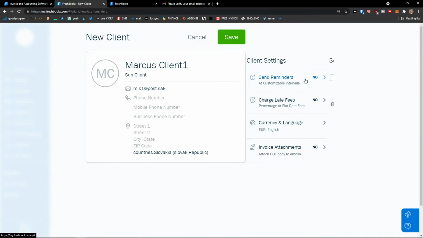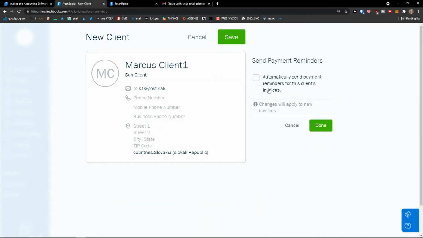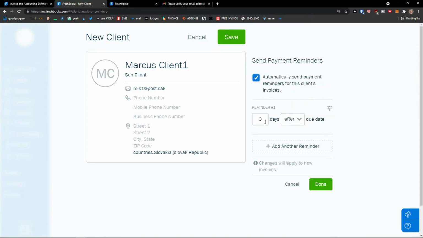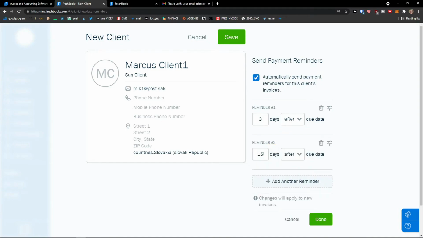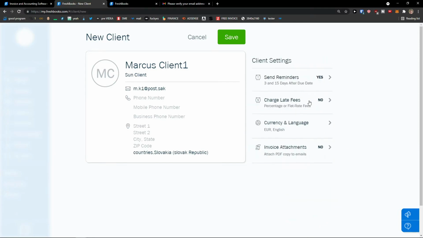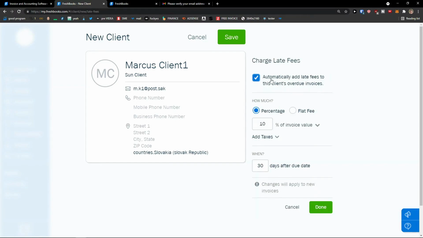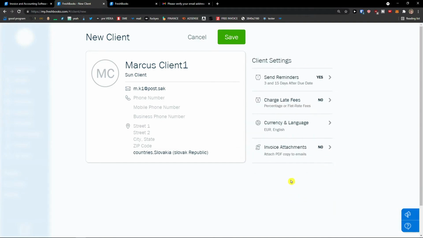You have options to send reminders, automatically sending payment reminders for this client's invoices. You're going to have the option of 3 days after due date. Then I can add 15 days after due date. So I would like to have it here. Click done. Then charge late fees. If you want to, you can also automatically add late fees to this client's overdue invoices. So let's say that someone would not pay you for like 2 weeks, and then at, let's say, 30 days after due date, 10% of the invoice value would be added.